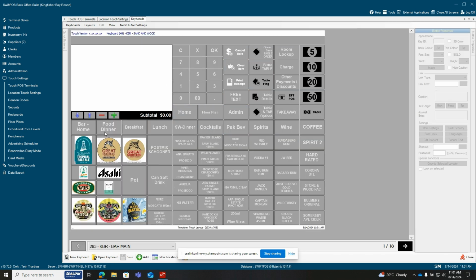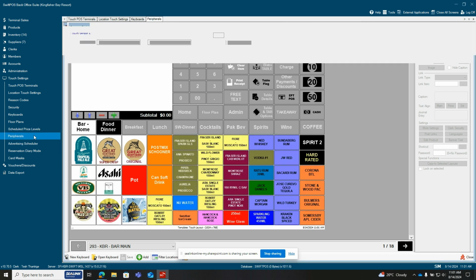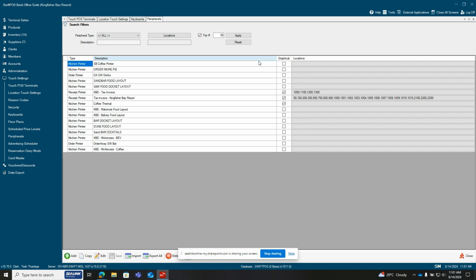And also when we discussed the keyboards, I already discussed the printer settings, especially when we do the group and category settings. So today we're going to discuss some more features from the printer settings.